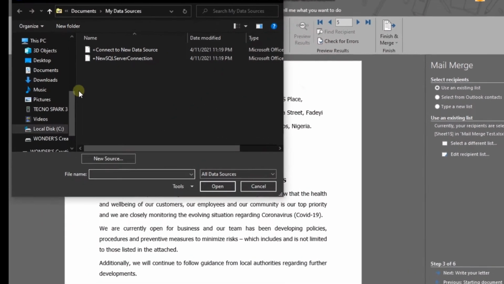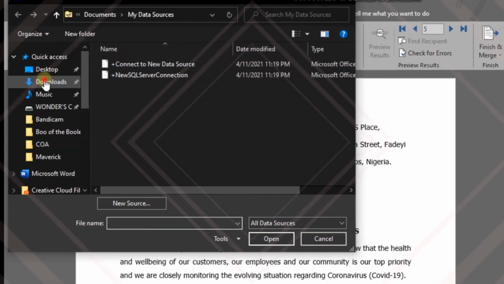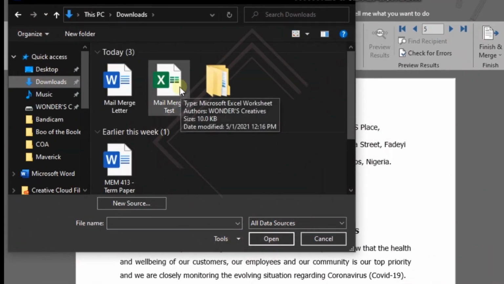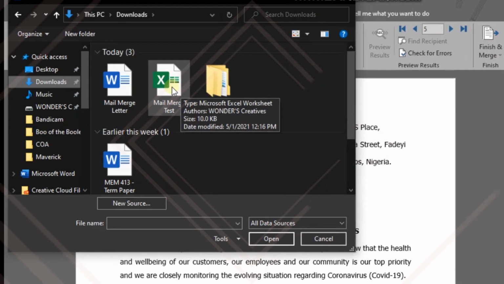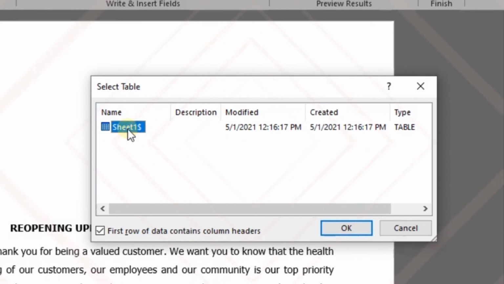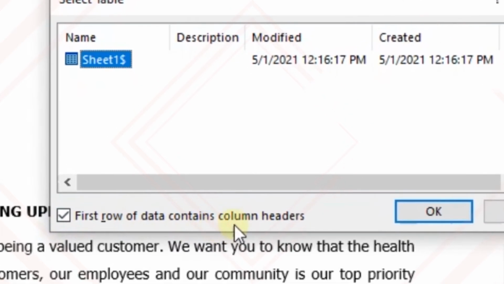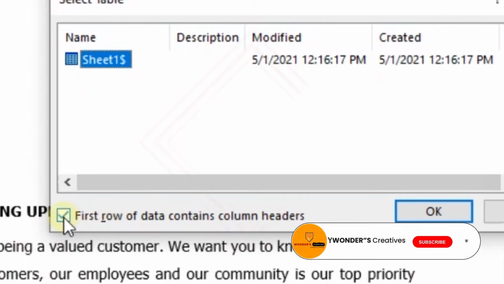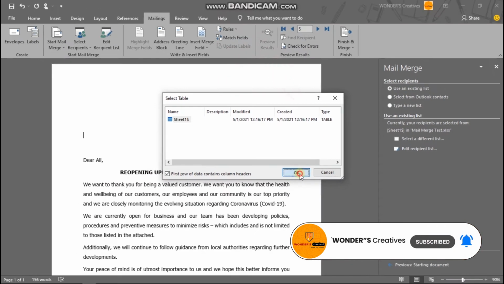When I click on select a different list, I'm going to go to the root folder of the mail merge test I opened in Excel. So this is it here. I'm going to double click on it and it's going to come up this way. Look here, check this box. First rule of data content: column head, always check this. If you don't check this, it will not automatically see or merge the important columns together. Okay, so click on OK.